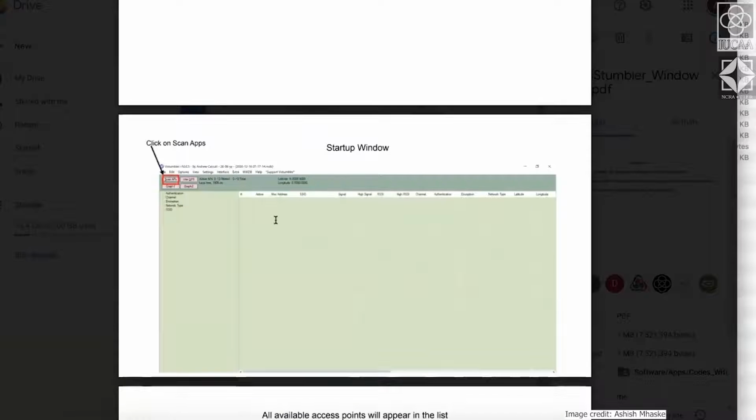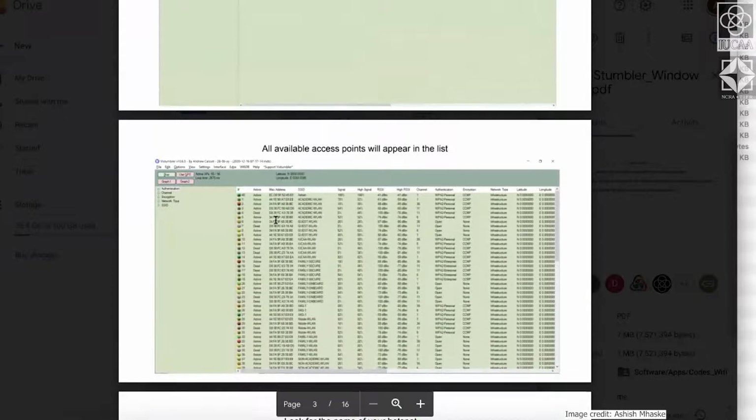In most of these applications, once you start the software, you will see that there are a lot of channels. Depending on the number of Wi-Fi access points around you, you will see several of these access points listed in the software.